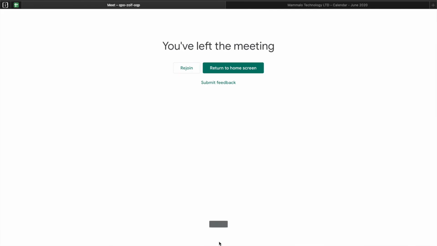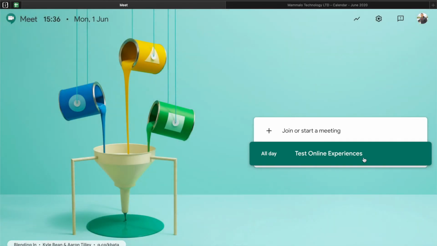To end the meeting, simply click on the button below to leave. And you've left the meeting, and you can return back to the home screen to see any other meetings you have on the day. This was our presentation on how to use Google Meets for your online experiences.